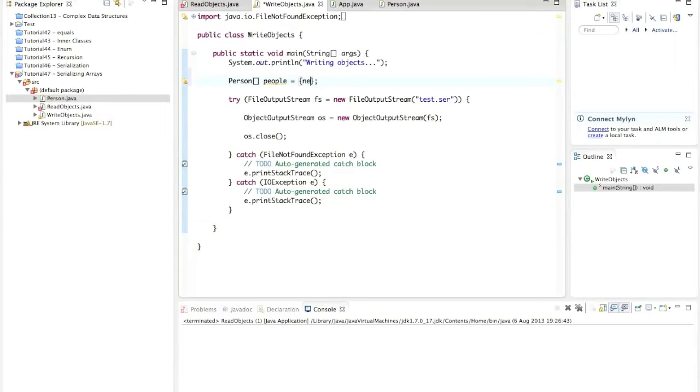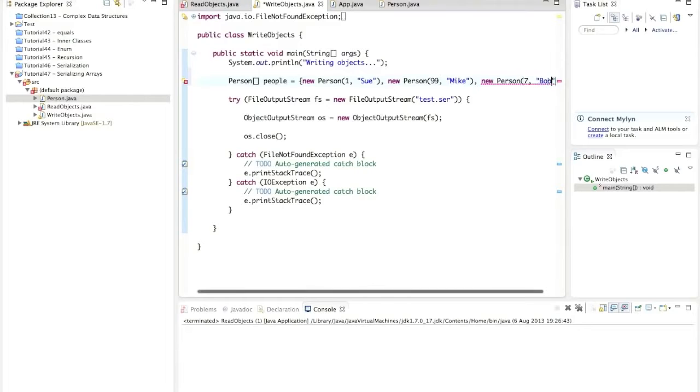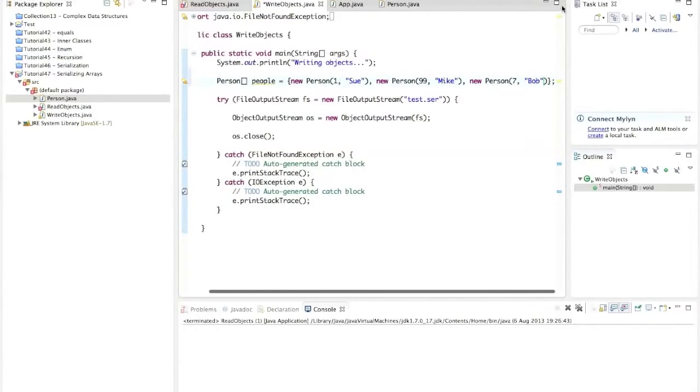Let's say new person. I'll give this one a name of Sue and an ID of 1. And let's have new person ID 99 name Mike, and new person ID 7 name of Bob. So we've got 3 people in this array here.